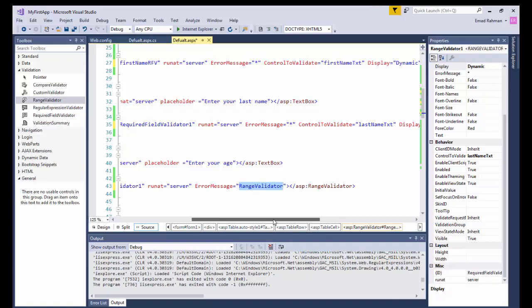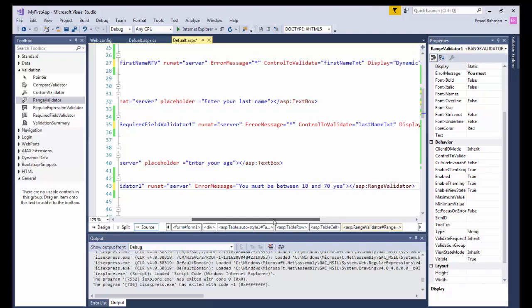If we want to do so, then let's display a meaningful message: you must be between 18 and 70 years old. Any message you like. Again, we will change the display property for this validator. So we'll change it to dynamic, the error message we already set, and the control to validate. So this would be our age txt.